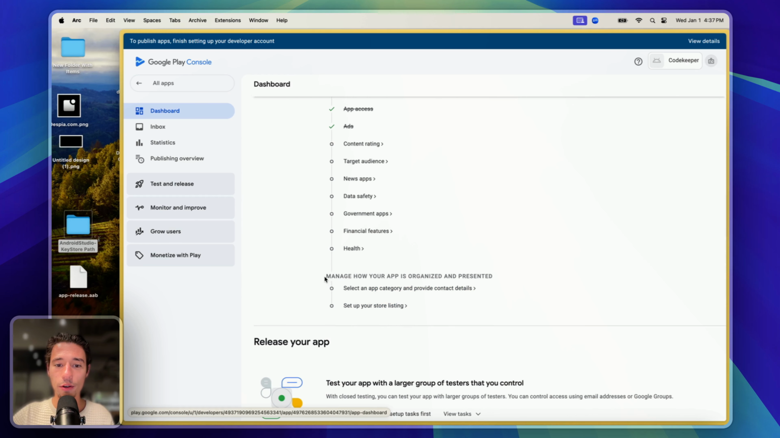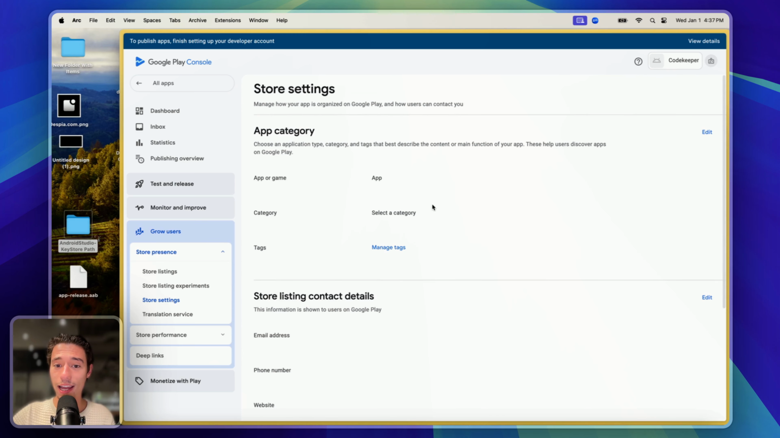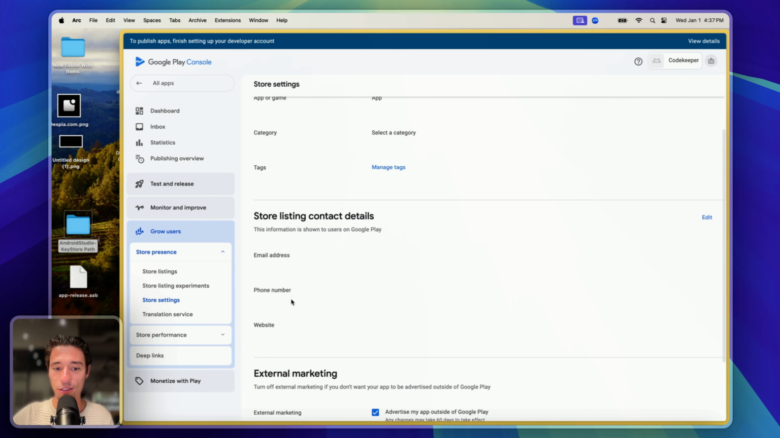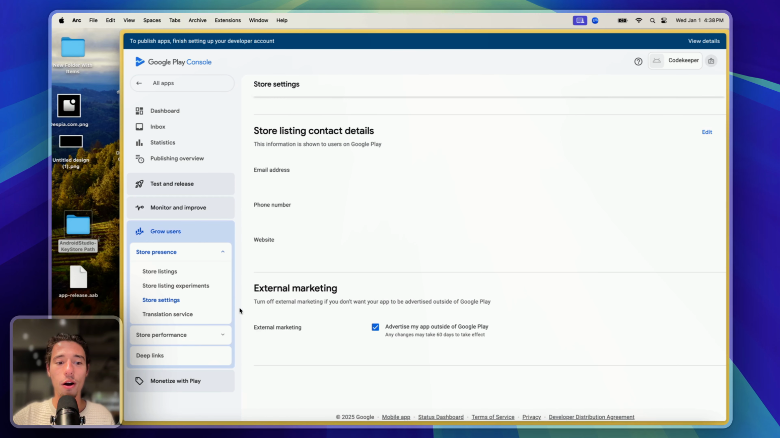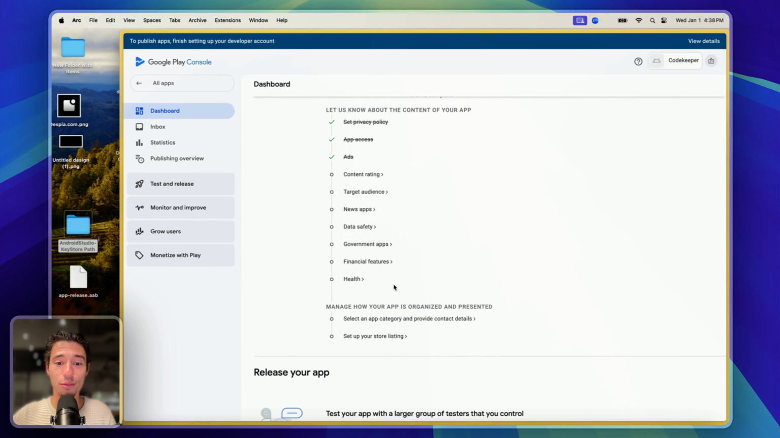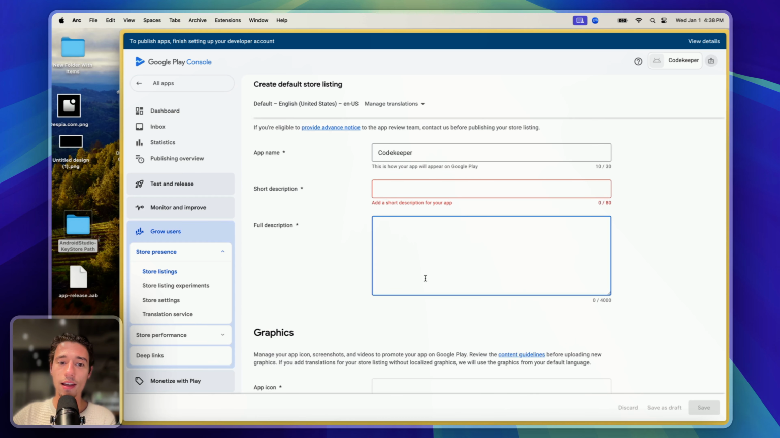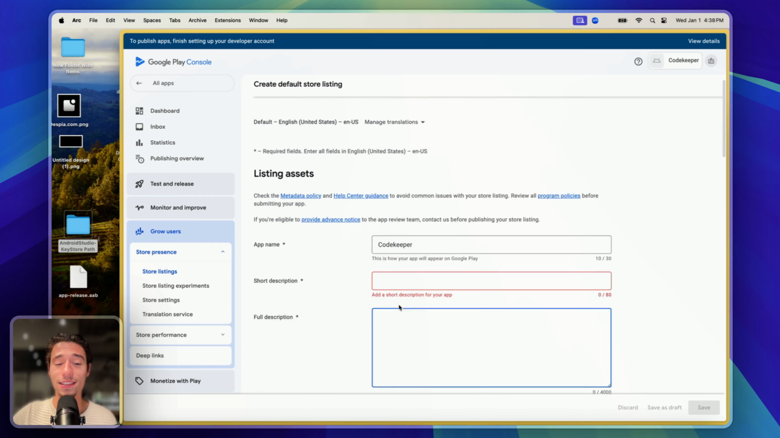But now, under this, manage how your app is organized and represented, this is where it gets really interesting. We want to go on select an app category and provide contact information. You want to select your category inside of here, add tags, put some contact information, and do all those things. But that is something you can pretty easily do yourself. What you also want to look into is set up your store listing. So we want to have a short description, a full description, graphics.